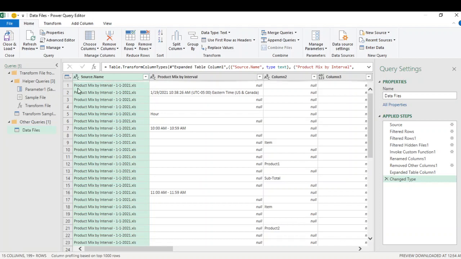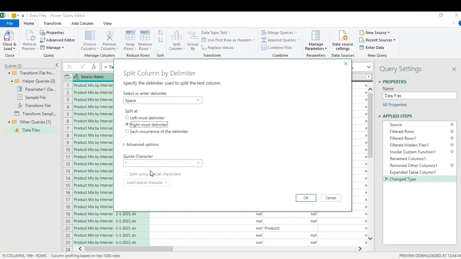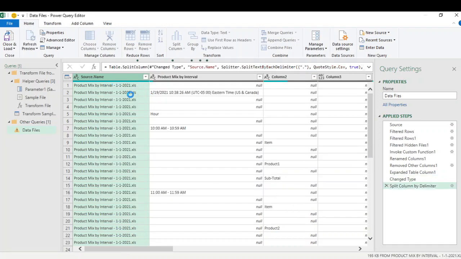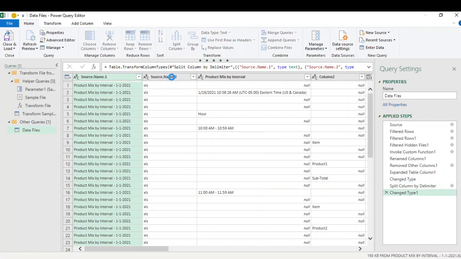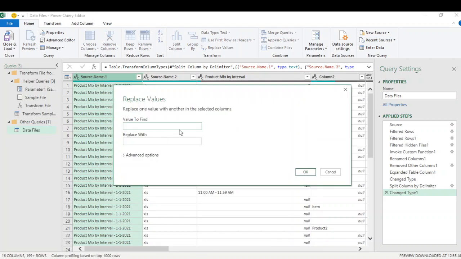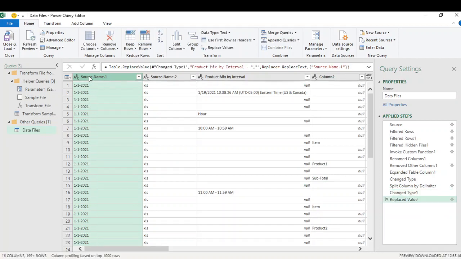I am just going to remove this product mix by interval because I need the date from this column. This is the name column of the file, and I want to fetch the date of the report. So first I'll split it by delimiter, by the dot, at the rightmost occurrence, and choose custom. What it will do is separate the extension from the file name, which I don't need. And then I'll right click again and replace values. I want to get rid of this product mix by interval. So it just got rid of the text.